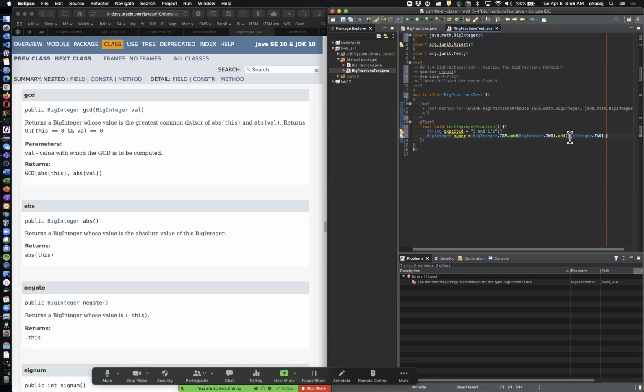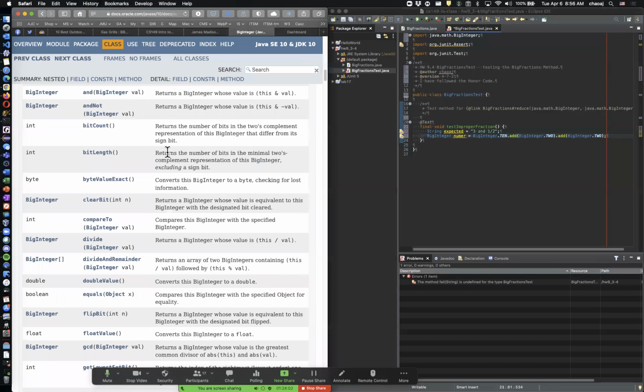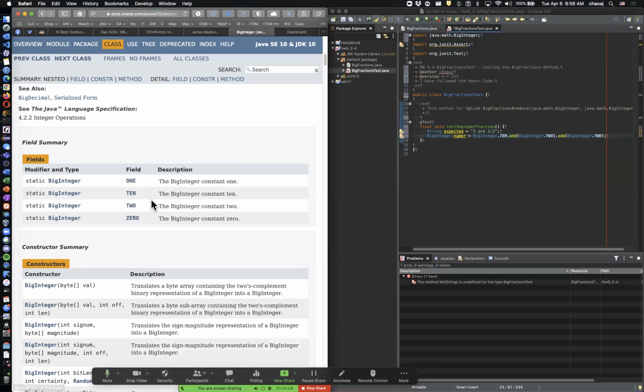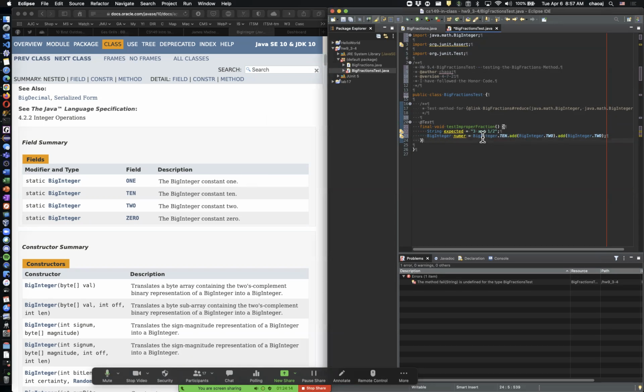We have to do a dot add of 2 and then a dot add of 2 to 10, because over here we've only got constants in the big integer for, what are they? 1, 10, 2, and 0. So those are the only values that we have that we can work with. So we need to build any other numbers. So this is going to be 14.